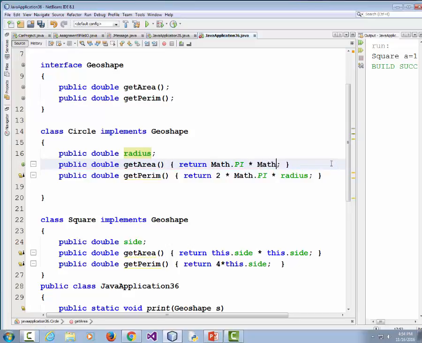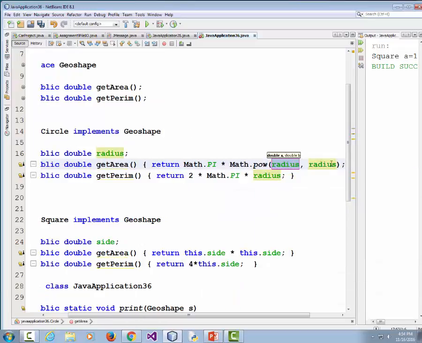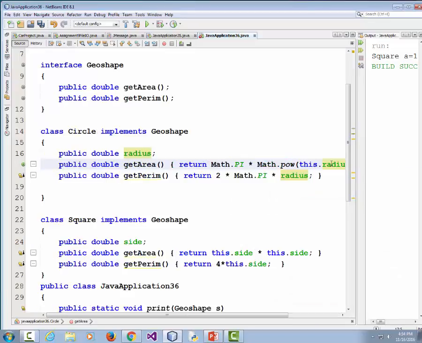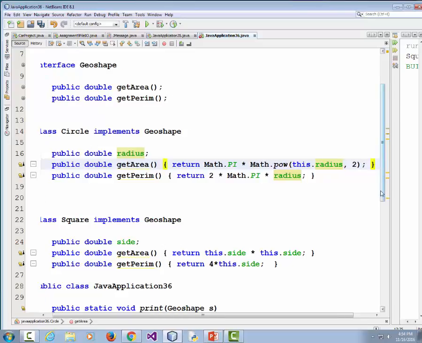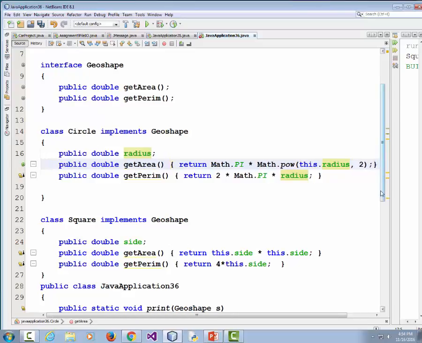Math.pi times math.pow, this dot radius to the power of 2. I think that's not going to be any shorter than what I was trying to avoid. So I think I've goofed. Yeah, drats. There, barely. Make this one this dot radius as well. This keyword is usually not necessary, but I strongly encourage people to go ahead and adopt it.